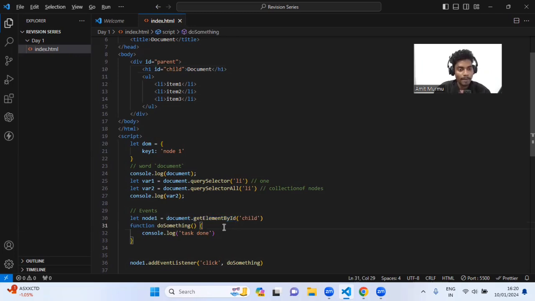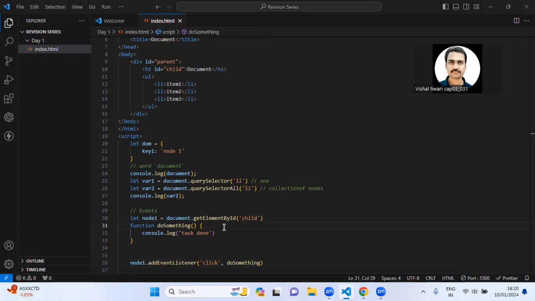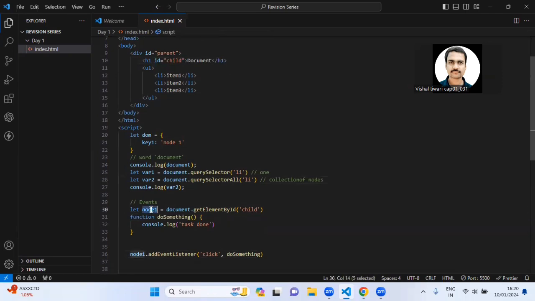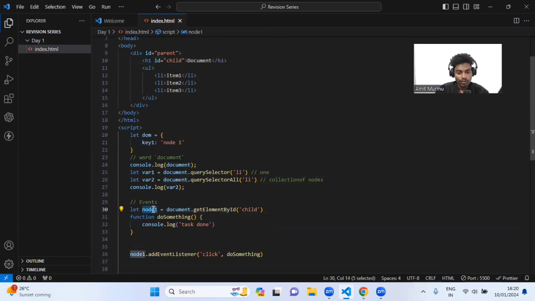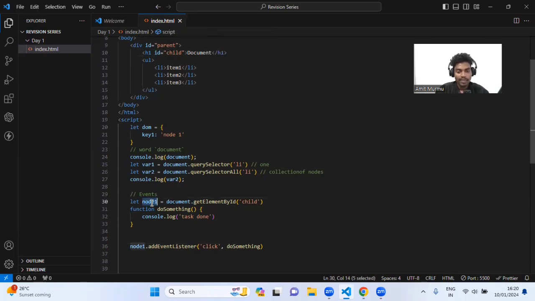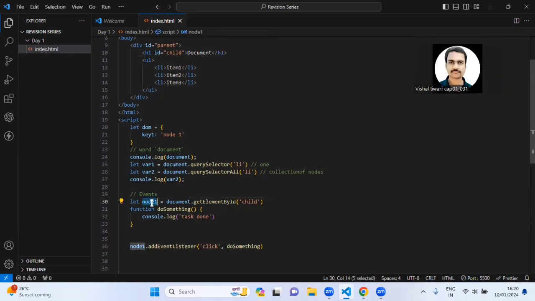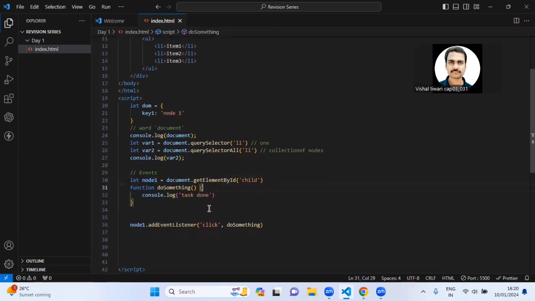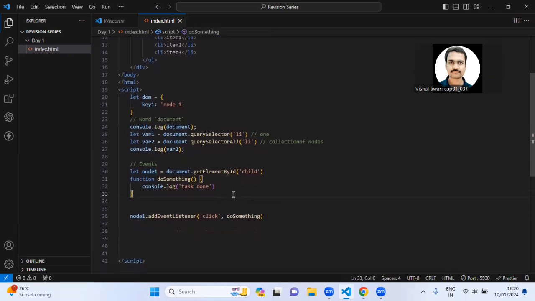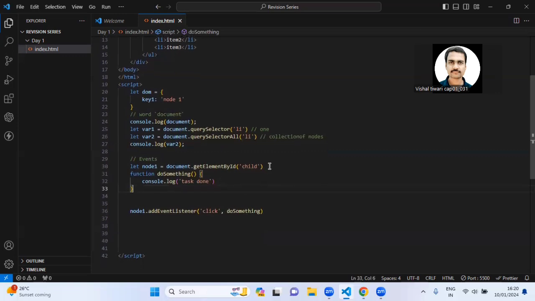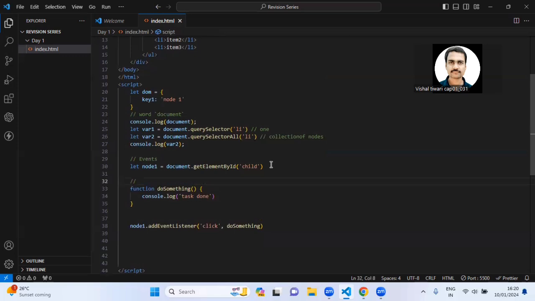Yeah, Vishal, ask your doubt. Yeah, so my doubt is, as you said, what is node one? I think node one is a pre-decided object. No, here node one is a simple variable. Yes, a variable. Then first you fetch the child, then you make a function, doSomething, and then you add the event listener. What is this, like a method?